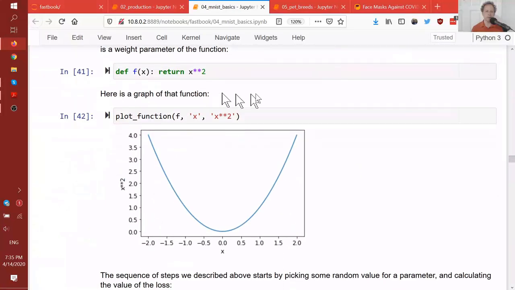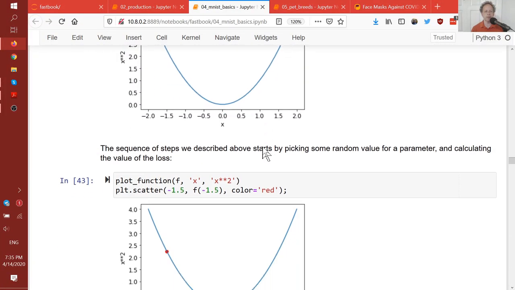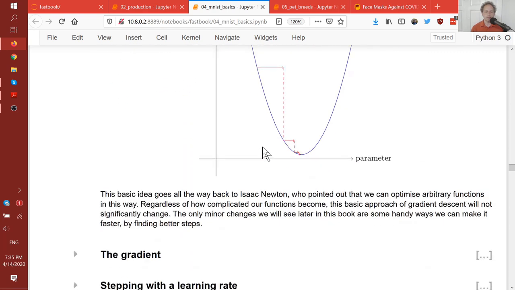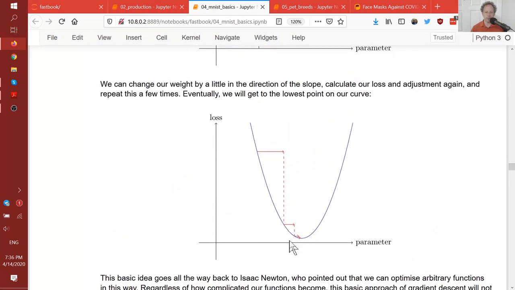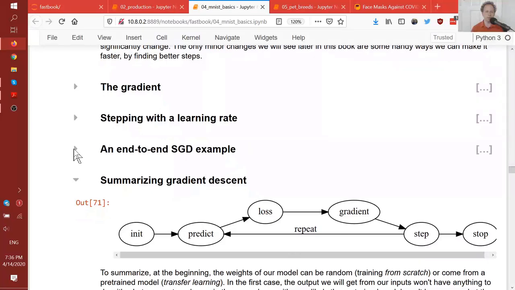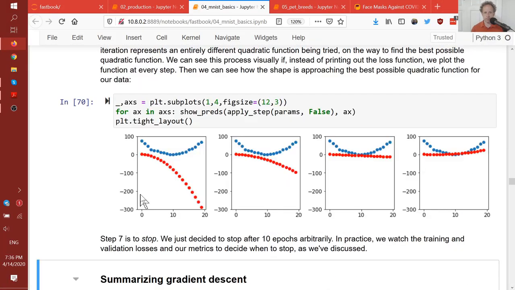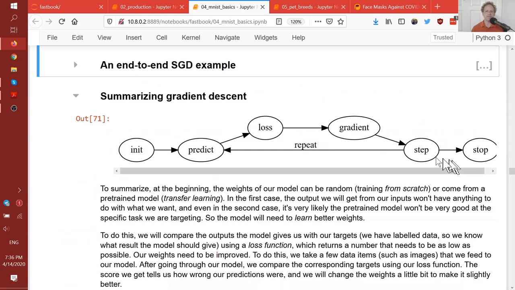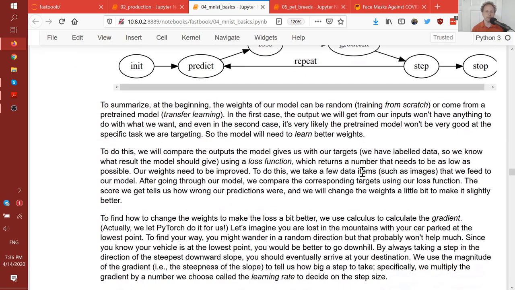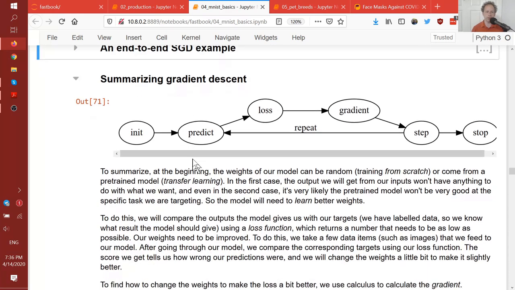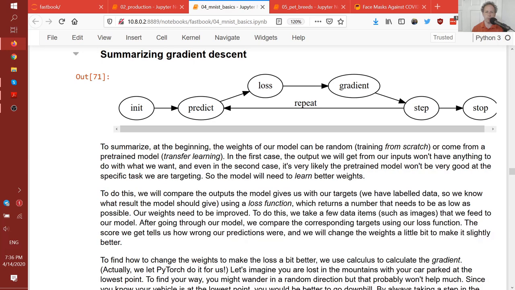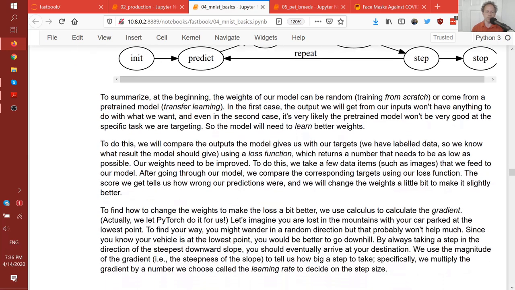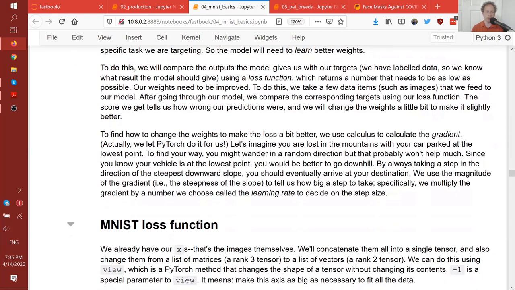And so we did that for a simple quadratic equation. And we had something which looked like this. And so by the end, we had this nice sample of a curve getting closer and closer and closer. So I have a little summary at the start of this section, summarizing gradient descent, that Silva and I have in the notebooks and the book of what we just did. So you can review that and make sure it makes sense to you.